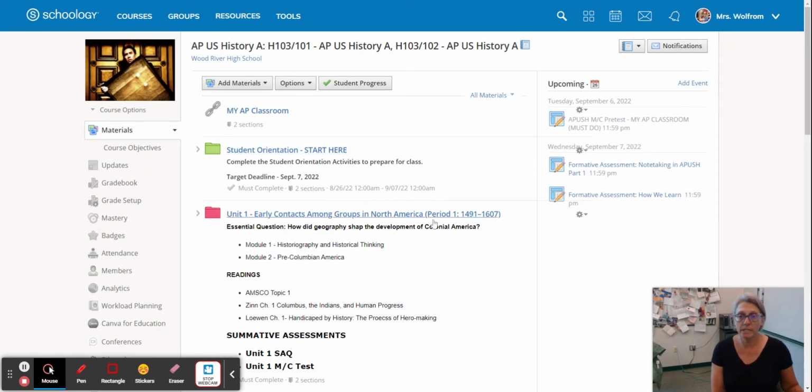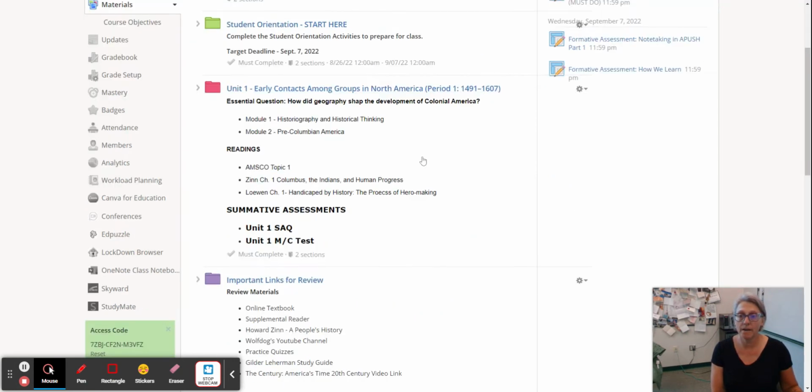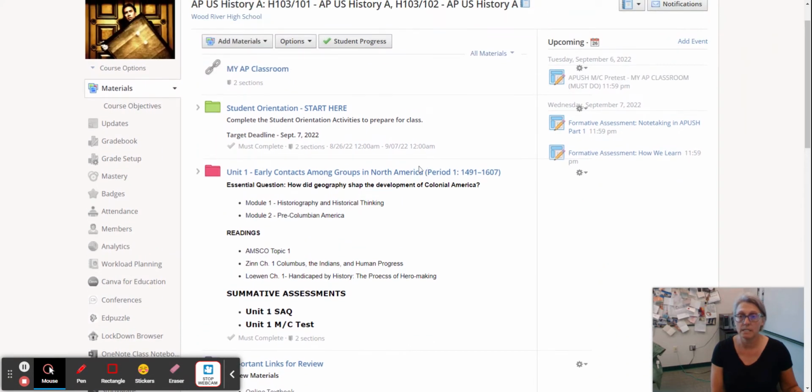Then you have your student orientation folder, and then I have things divided into units. In each unit, there are multiple modules. A module is about 1 week's worth of work. And then you will also see in the unit the readings and then what summative assessments we will do.